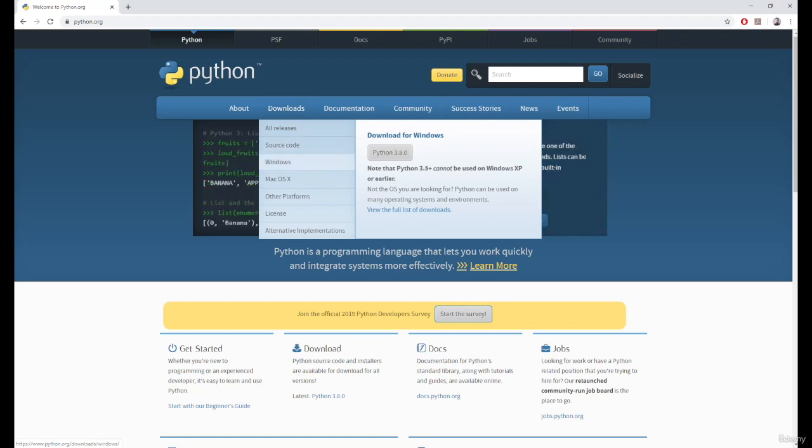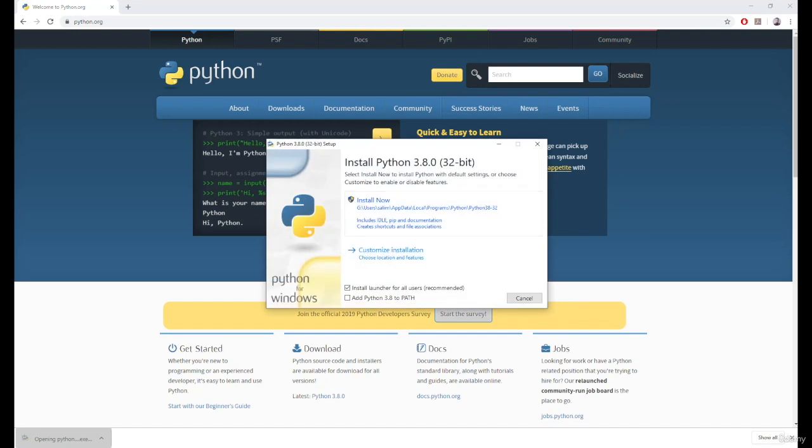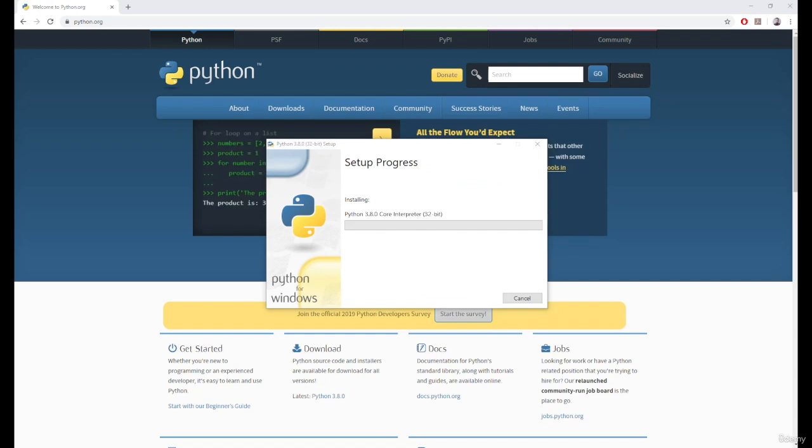And then when the download's complete, we can start to install Python onto our computer. Choose Install Now, so the installation is started. And once that's done, click Close. Now our installation is complete.